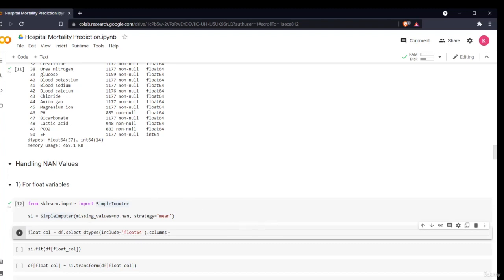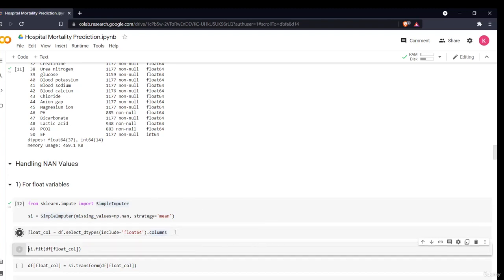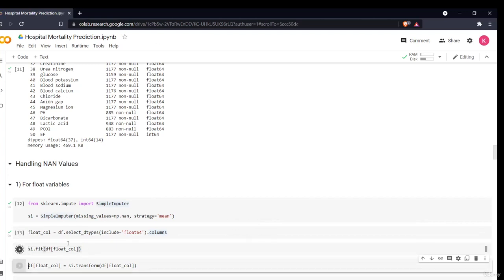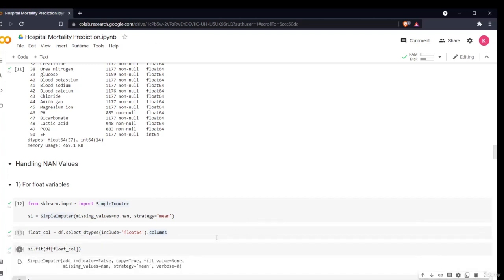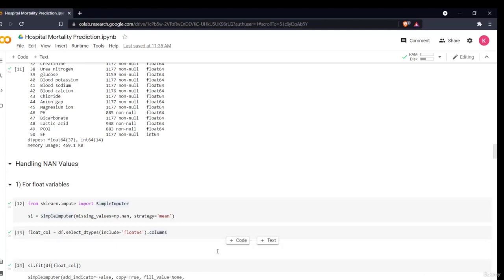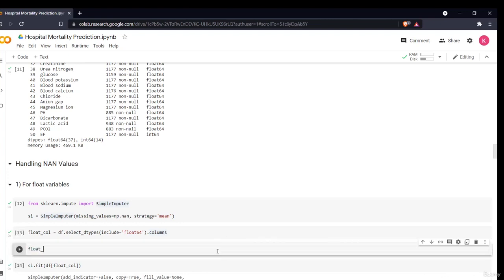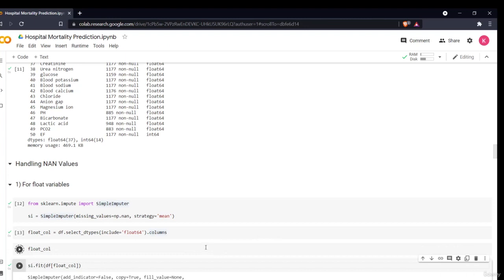So I'll just say float. I'll just get all my float columns. Then I'll say si.fit on df with my float columns. If you want to see what your float columns are.